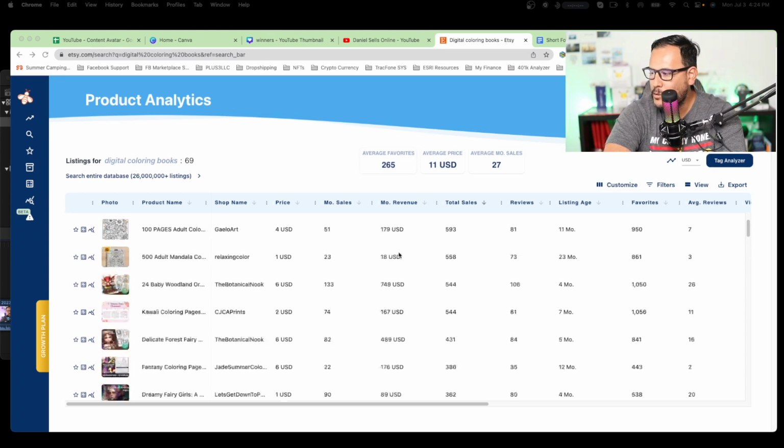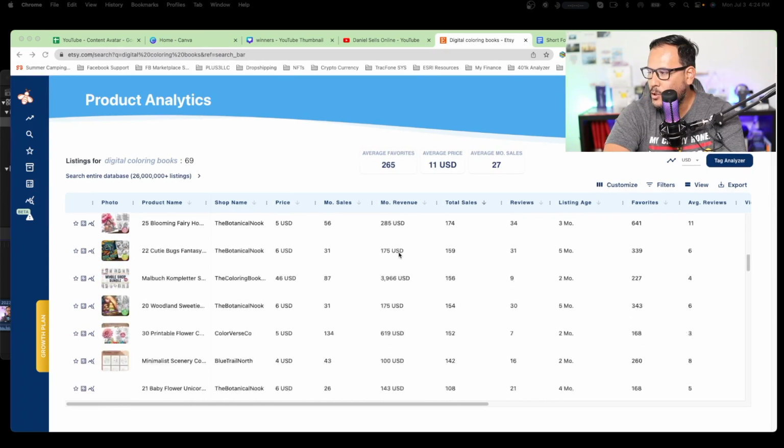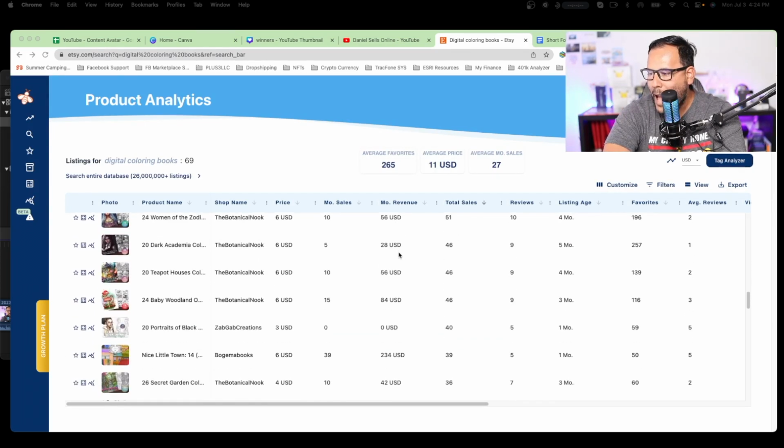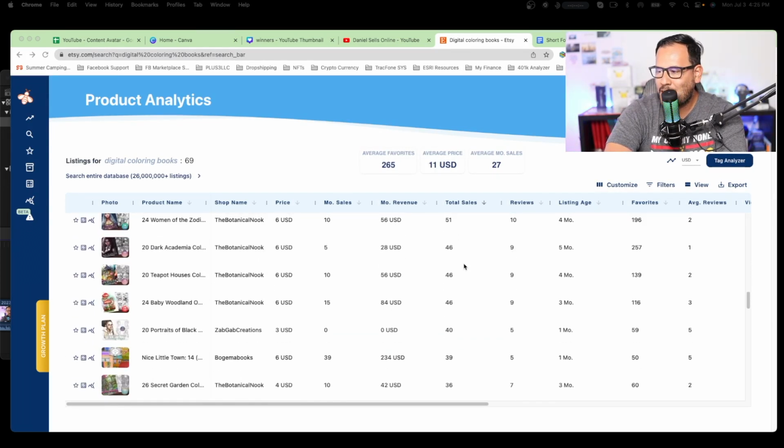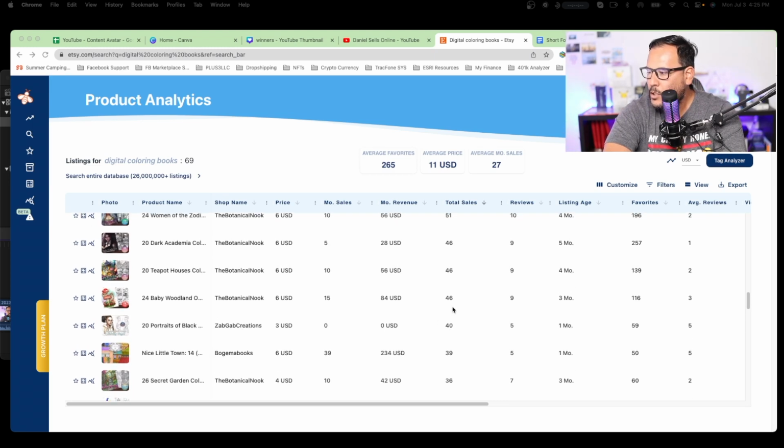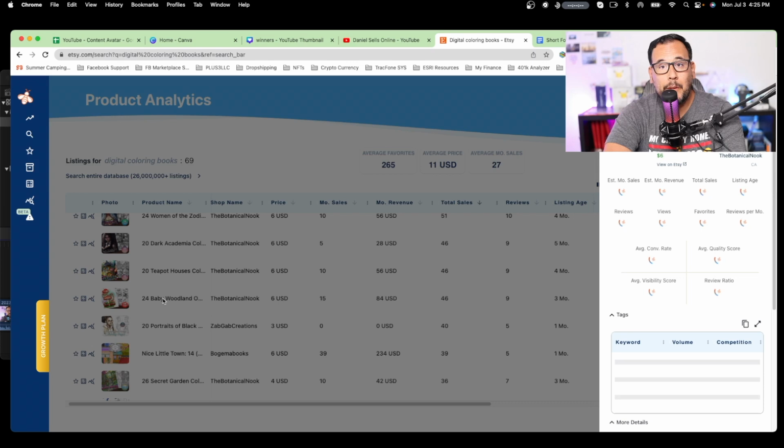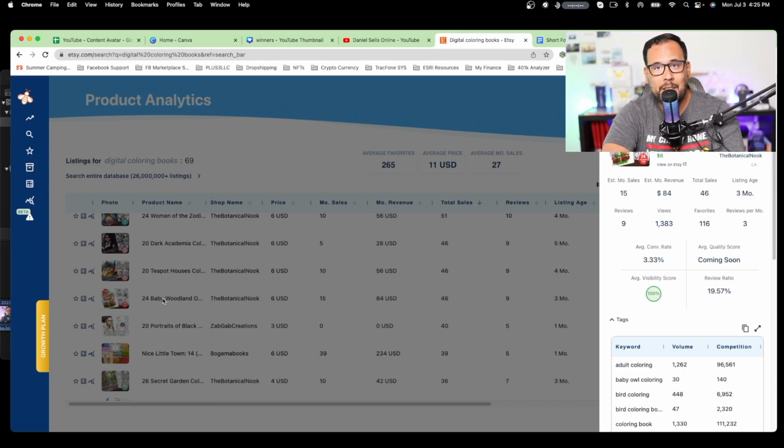So what you want to do, like I said moments ago, is look for those sellers who are averaging sales somewhere in this range: 51 sales, 46 sales, 40 sales. You want to see those listings. There is demand for them, they're proven, they're getting sales.